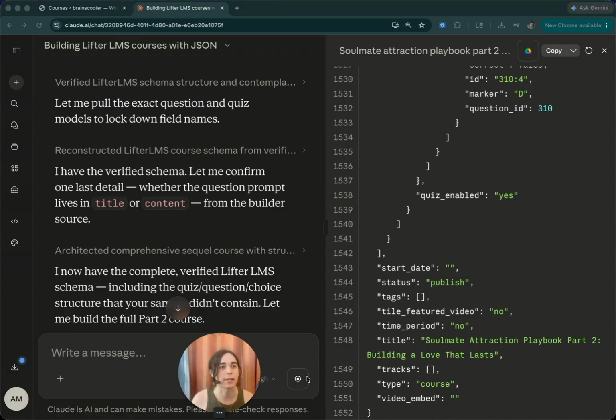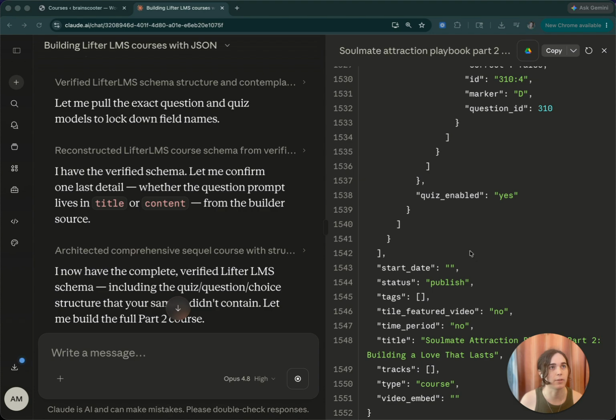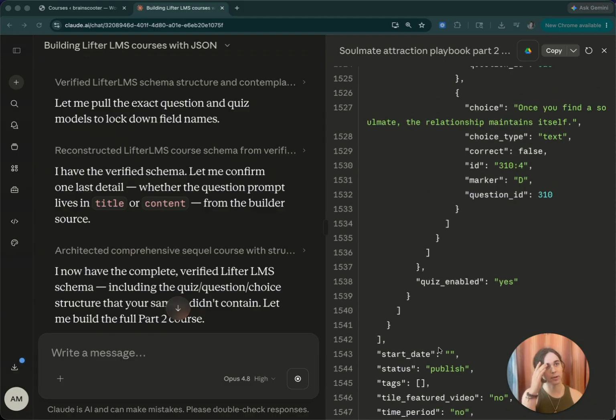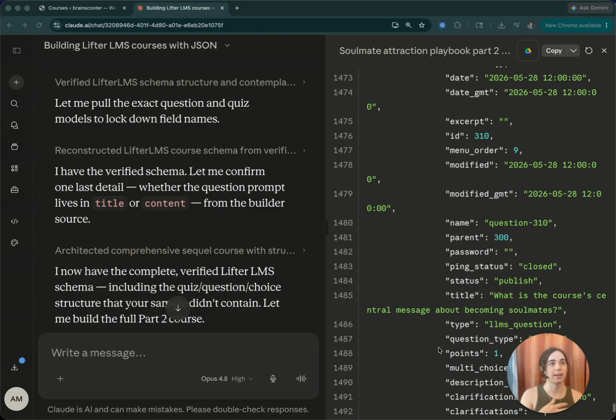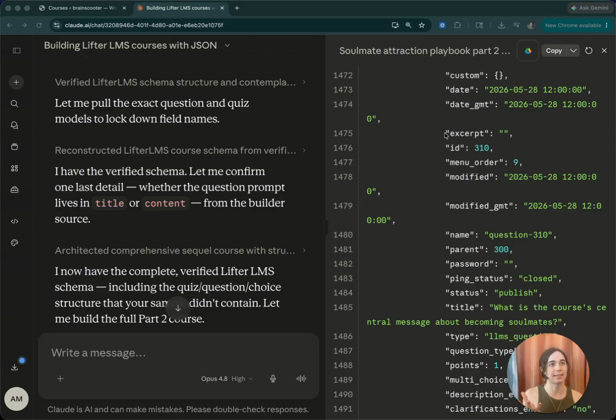Move my face there for a second. I'm going to go over here. I'm going to hang out with the Soulmate Attraction Playbook JSON file. And just so you know, this is how the computer interprets the JSON format in what we call a pretty format, where it's colorful and spaced out.